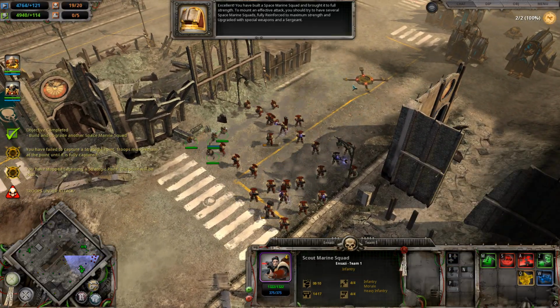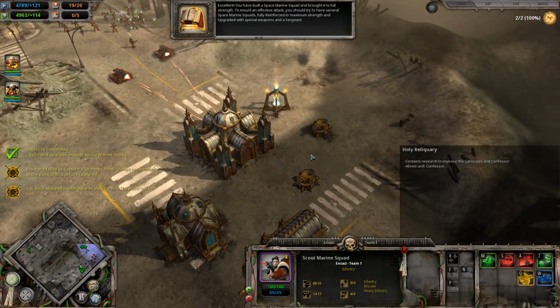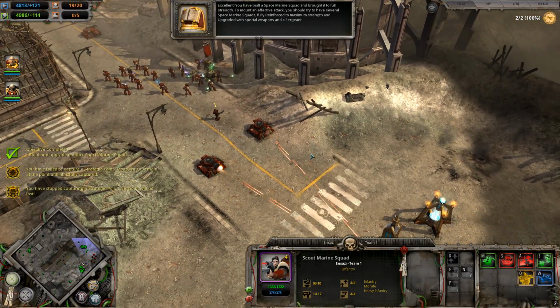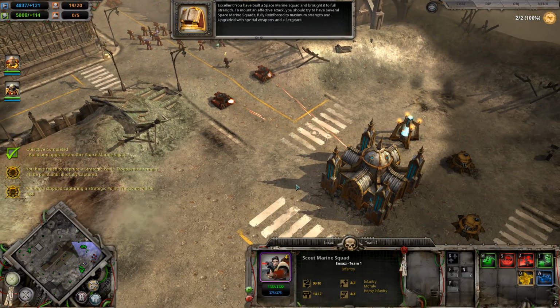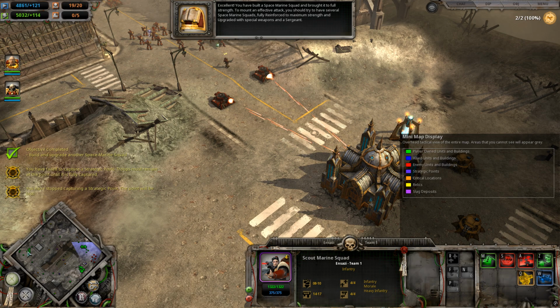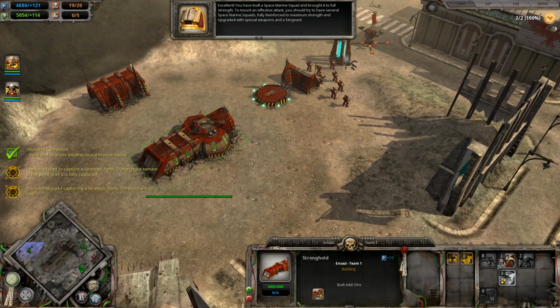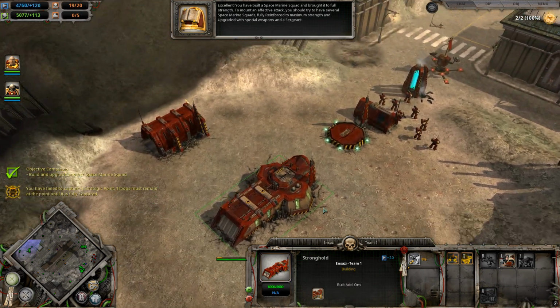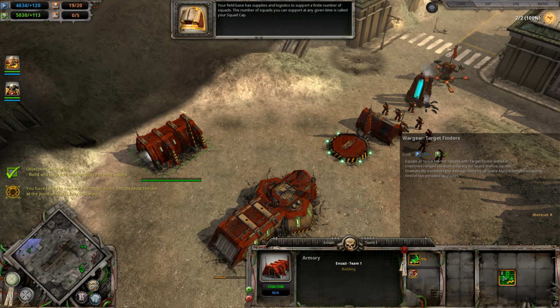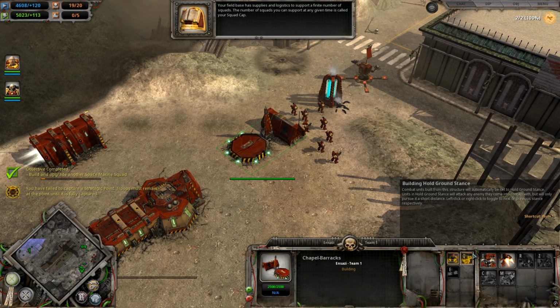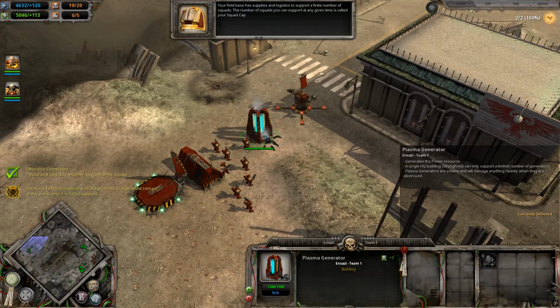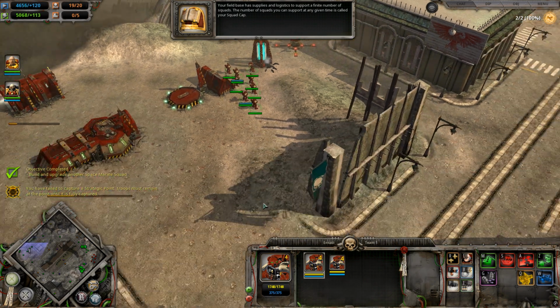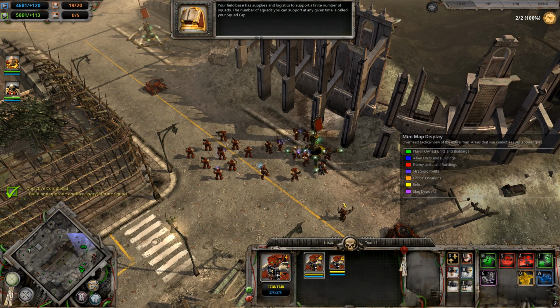Excellent, Commander. You have built a Space Marine squad and brought it to full strength. To mount an effective attack, you should try to have several Space Marine squads, fully reinforced to maximum strength and upgraded with special weapons and a sergeant. Your field base has supplies and logistics to support a finite number of squads. The number of squads you can support at any given time is called your squad cap.